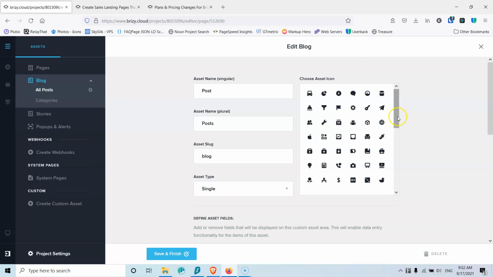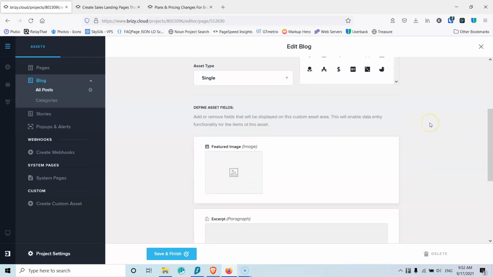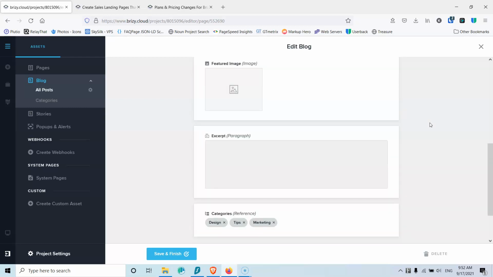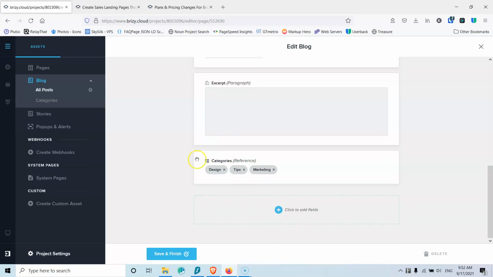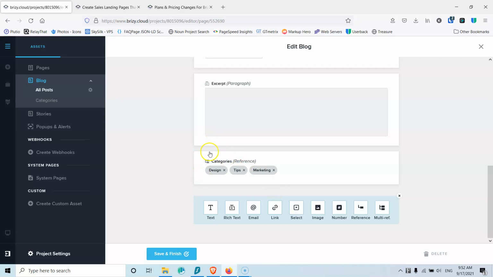After that, we can select an icon if we want, and if we scroll down, we can see the fields that we have currently inside. So we have the featured image, we have the excerpt, and here we can add the text that we can find then in the archive page, and then we have the categories. If we want, we can add other fields that we will find later on in the single editor, and we can add text, rich text, email, link, select, image, number, reference, and multi-reference. And of course, you can add as many fields as you want. After that, you can click Save and Finish, and it will save the changes.